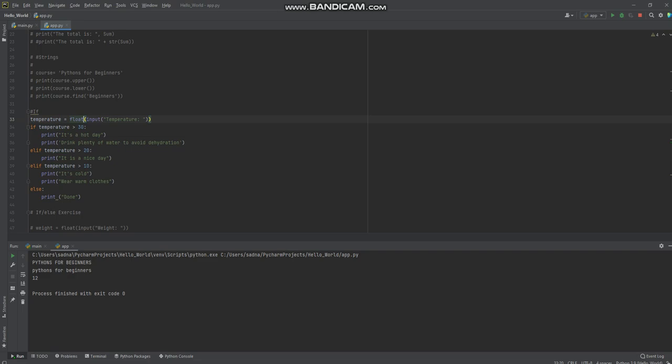We can put down int if that particular temperature doesn't consist of decimal values, like 30.5 or 36.5. Otherwise, I think it's better to put down float, because it will accept all the values, either 30 or 30.5, all the point values as well. So there are a few conditions being given. If the temperature is greater than 30, then it will print something related to that. Straight away we will move on to run the code.